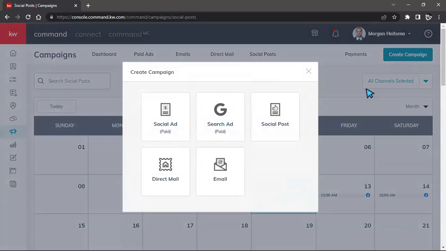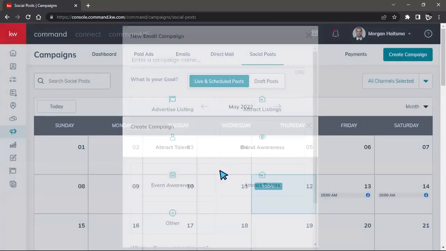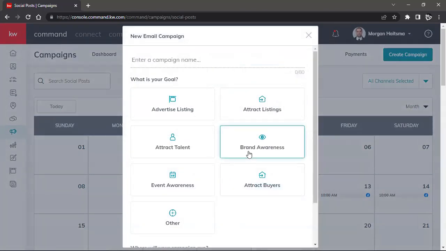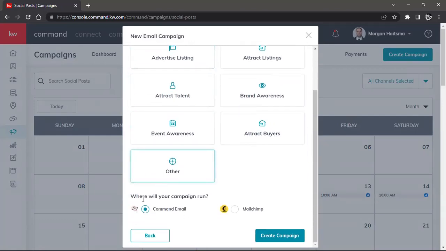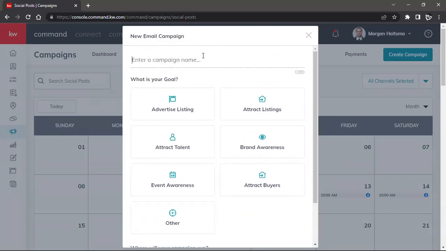I'm going to click on create a campaign again, and I'm going to choose email. Now, when we go towards our email campaigns, we will see that we have a campaign name, what our goal type is, and where we're going to run this campaign at. So the campaign name is really just going to be for you to know what you're using this campaign for.